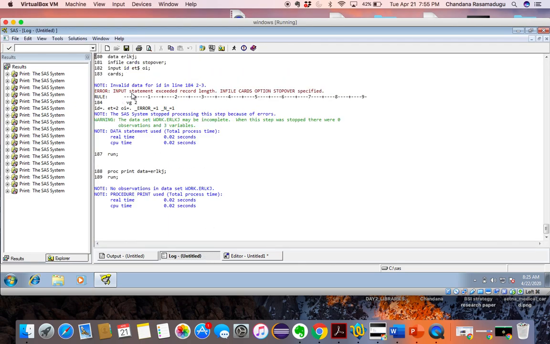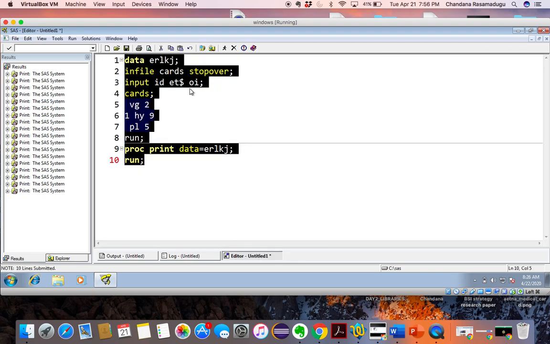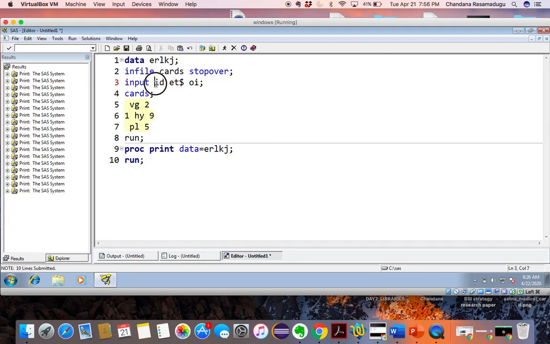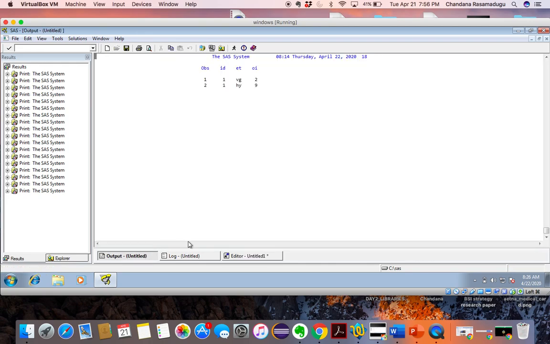Okay, now: input statement exceeded record length. Infile option stopover specified. What is it saying? We have given three variable names, but in the first data value itself, it is missing. So did it print anything? It didn't print anything.